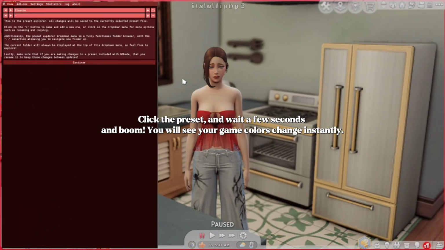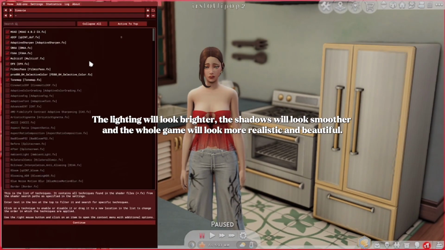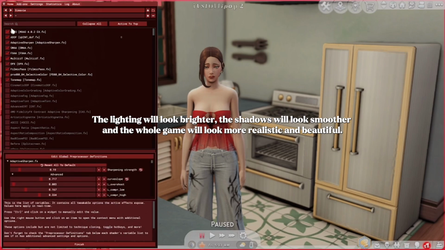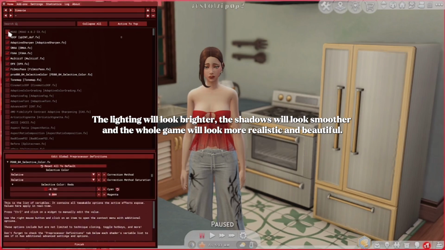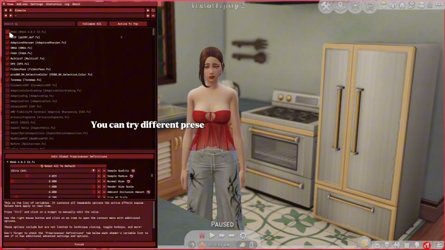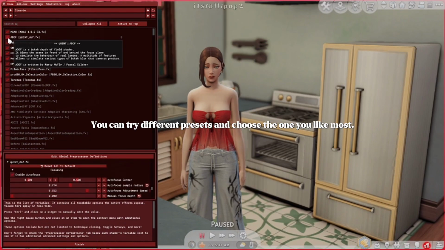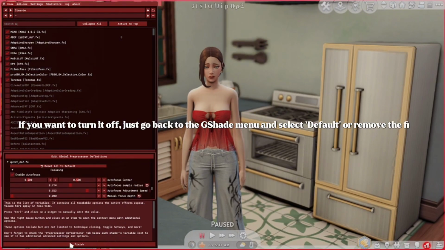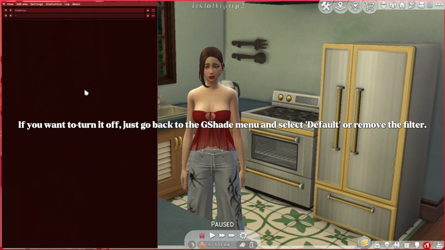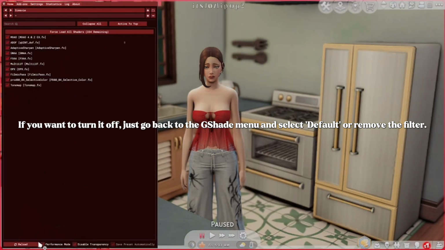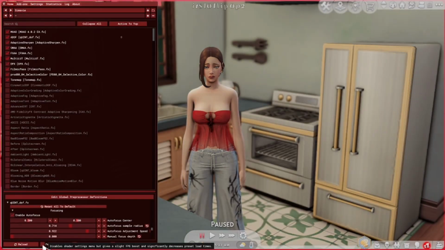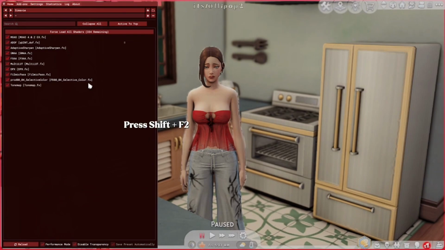And boom, you will see your game colors change instantly. The lighting will look brighter, the shadows will look smoother, and the whole game will look more realistic and beautiful. You can try different presets and choose the one you like most. If you want to turn it off, just go back to the GShade menu and select Default or remove the filter. Press Shift plus F2 or Home key to close the menu.